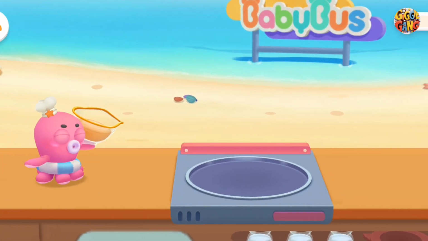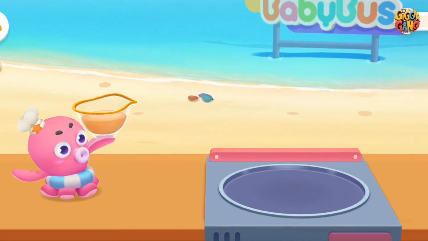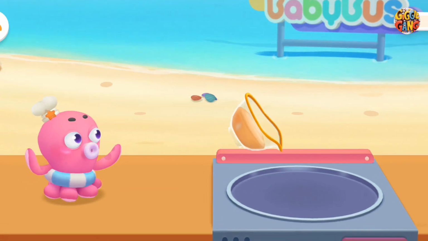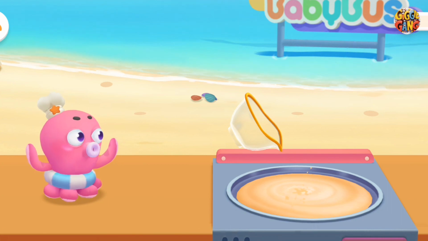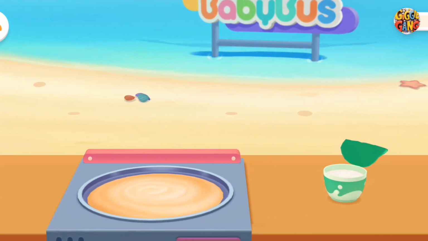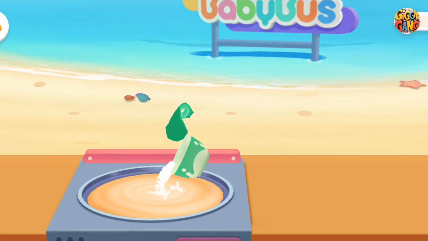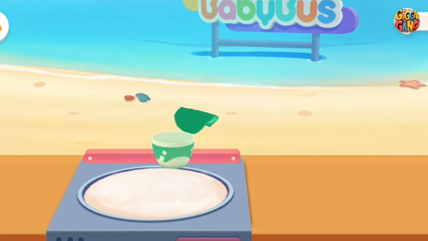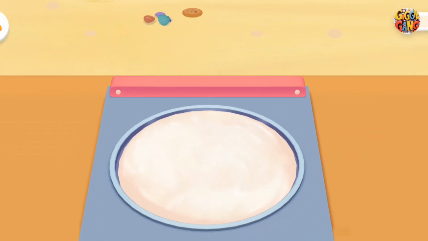La la la la! Let's fry yogurt! Ice cream base! Yogurt! Topping!